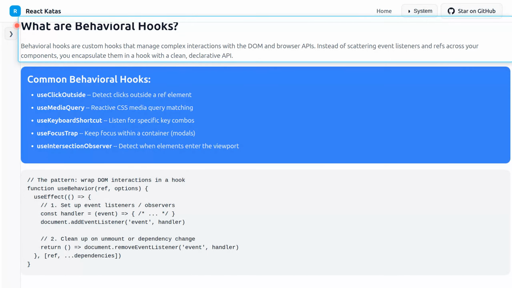A behavioral hook is a custom hook whose job is an interaction with the browser rather than a piece of your application's data. The list on screen is the usual set: clicking outside, media queries, keyboard shortcuts, trapping focus, observing intersection. What they have in common is a shape. Each one attaches something to a global object, watches it, keeps a small piece of state, and tears the whole thing down on the way out. Once you have written two of them, the third is mostly filling in the middle.